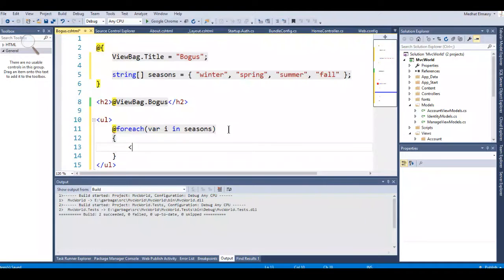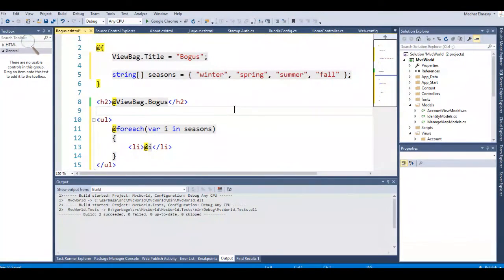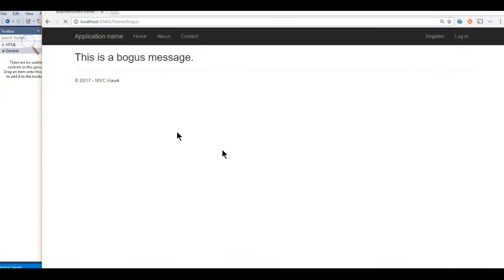And I can say here, open a list item and display this item here. Okay. If I refresh, you see, it iterated through it and it displayed it. It's called Razor view.